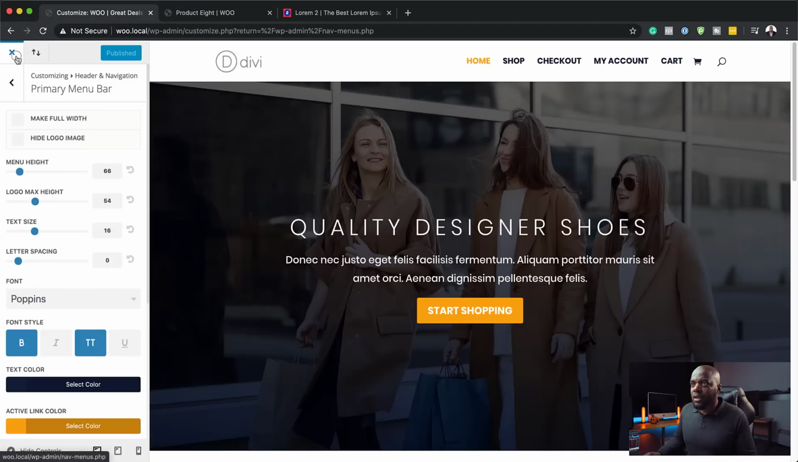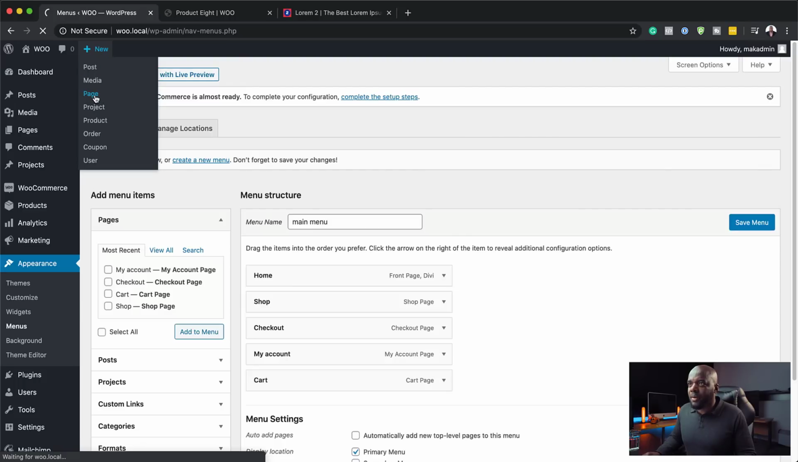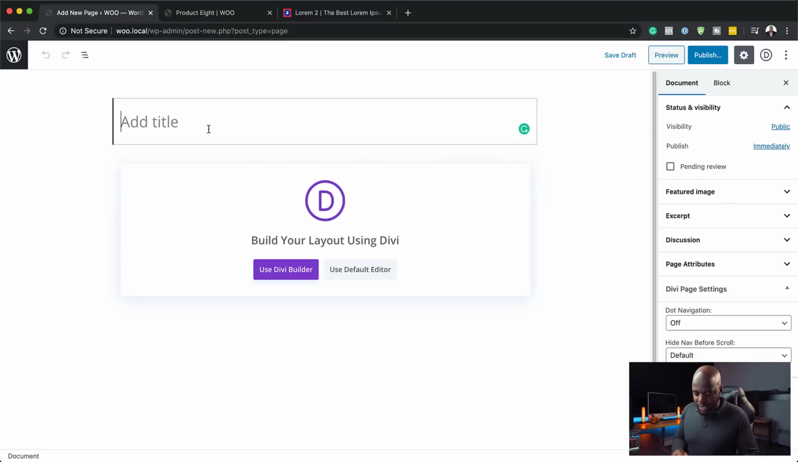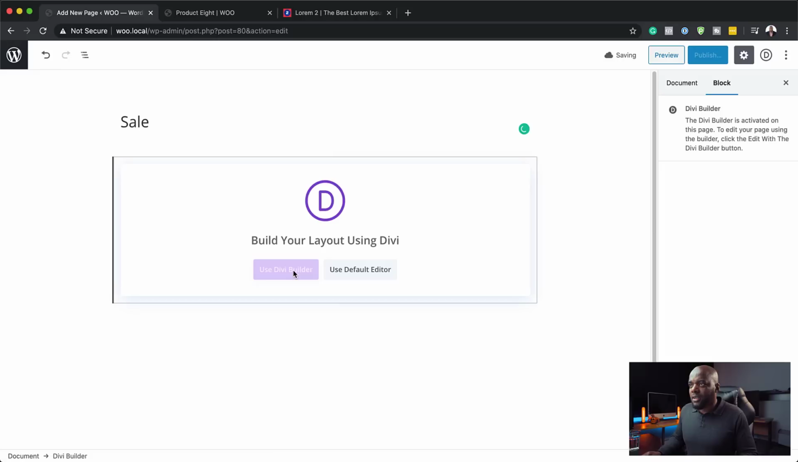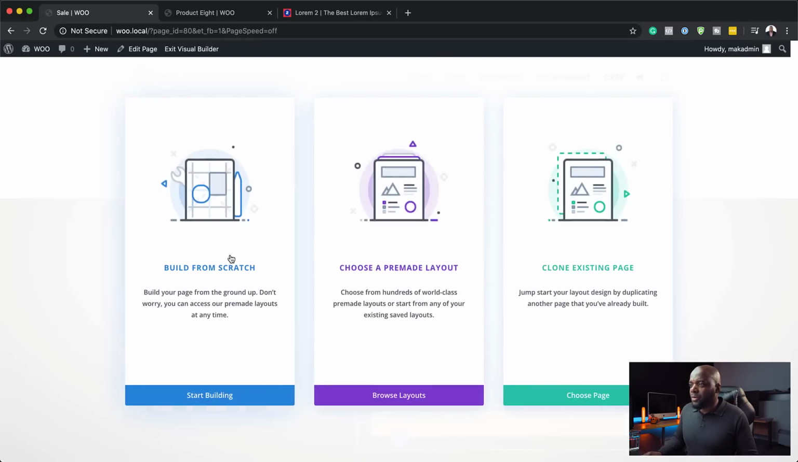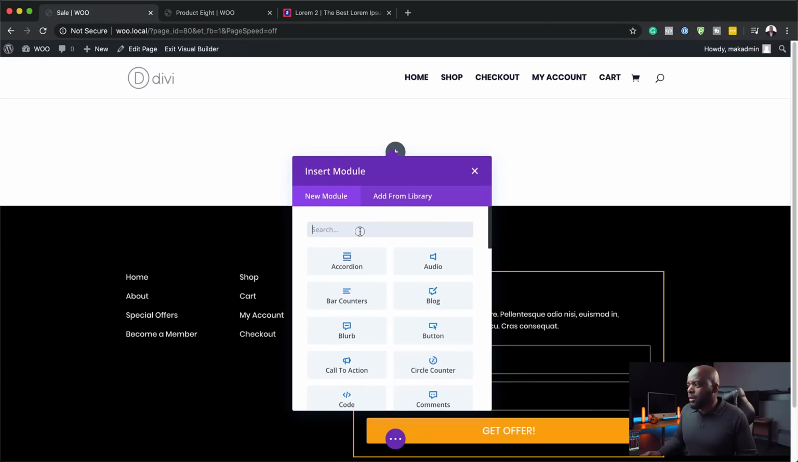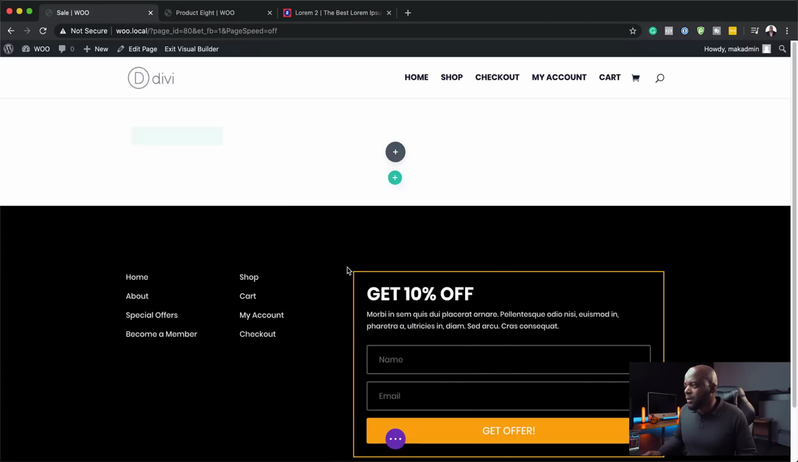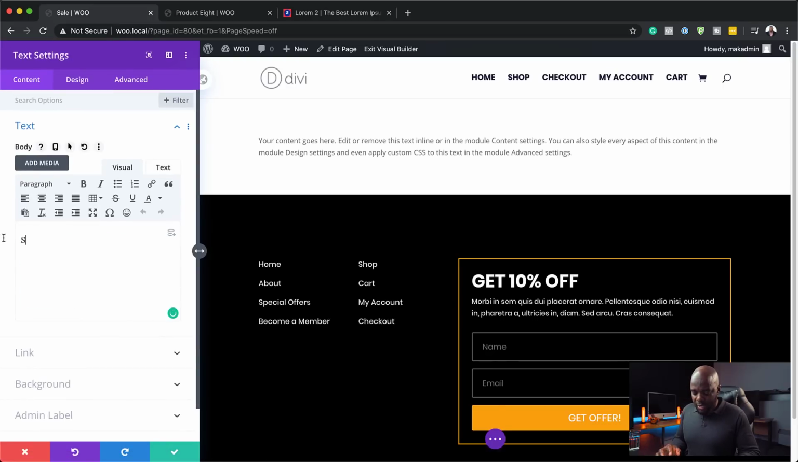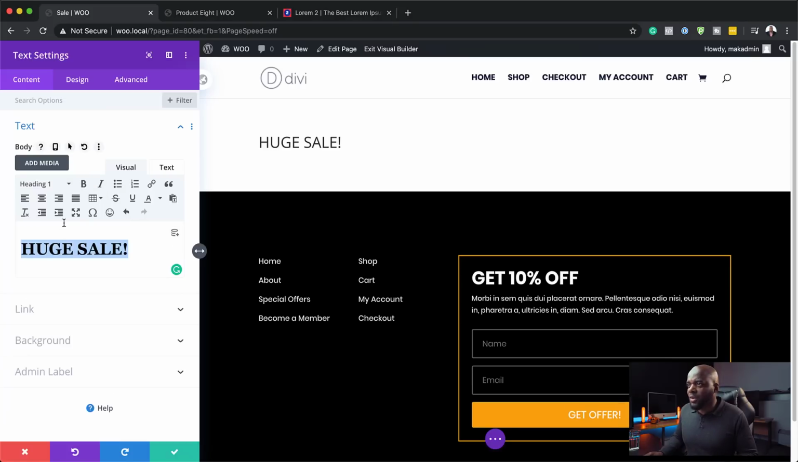So I'm going to come over here, close out of this, and let's add a brand new page. So I'm going to click here on page. I'm going to close out of here. Then I'm going to say sale, use Divi Builder. Now for this, I'm going to build everything from scratch and then add a single column. And in that, we're going to add a text module. And then we're just going to say huge sale, exclamation mark, highlight all this, go to my paragraph, set this to heading 1. And we also need it centered, and we're also going to customize it.